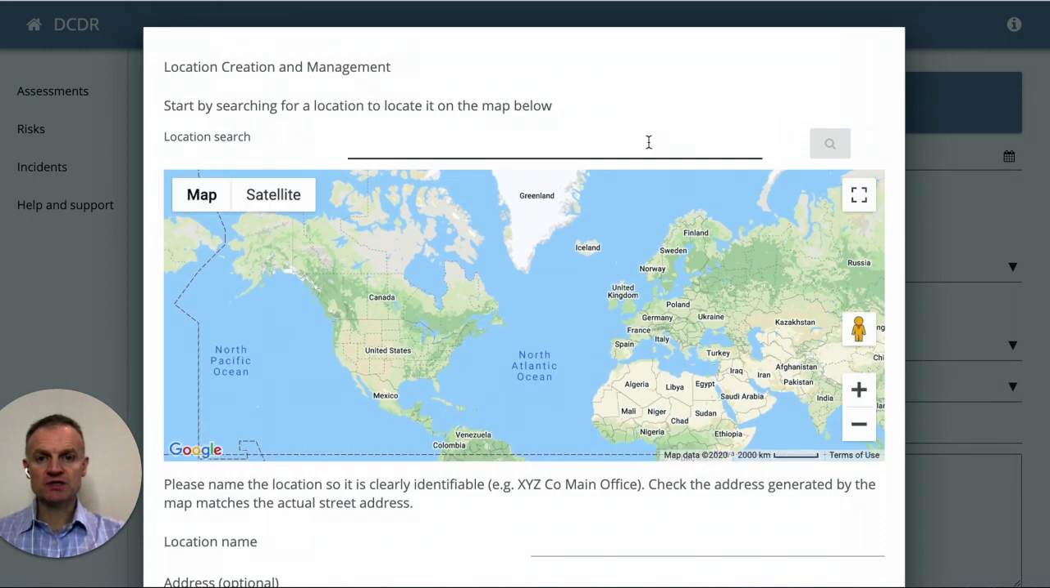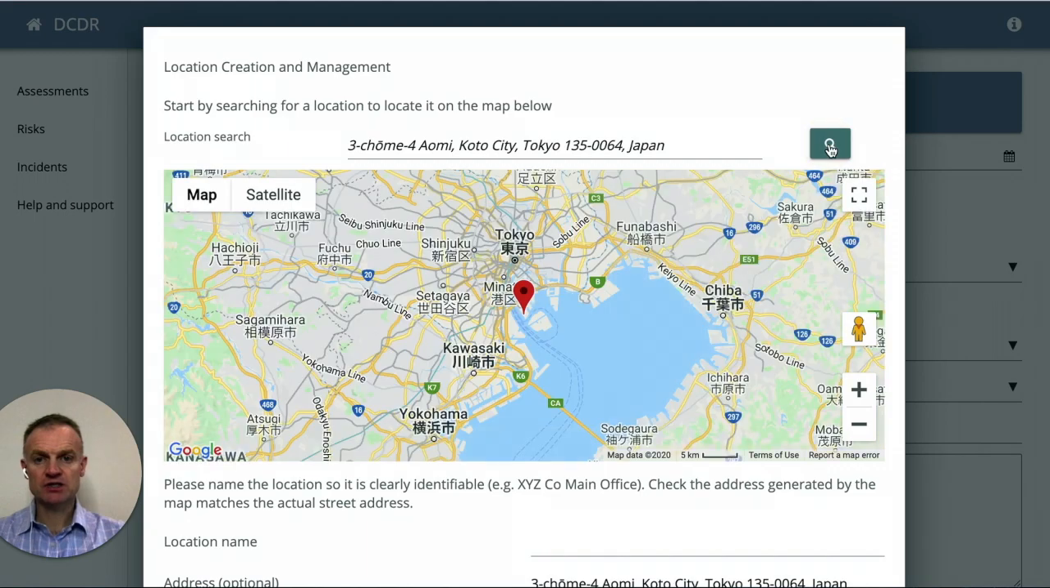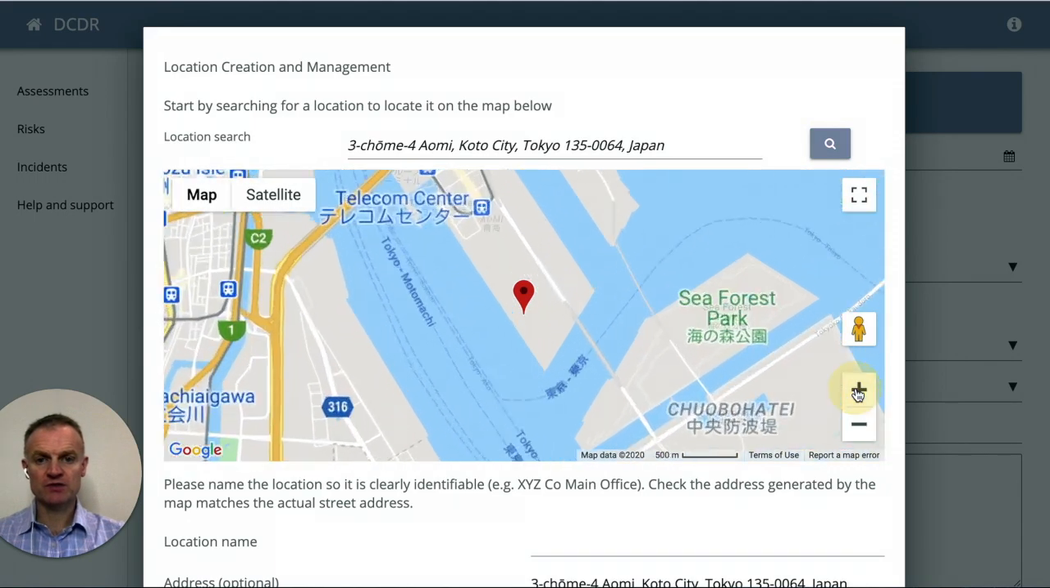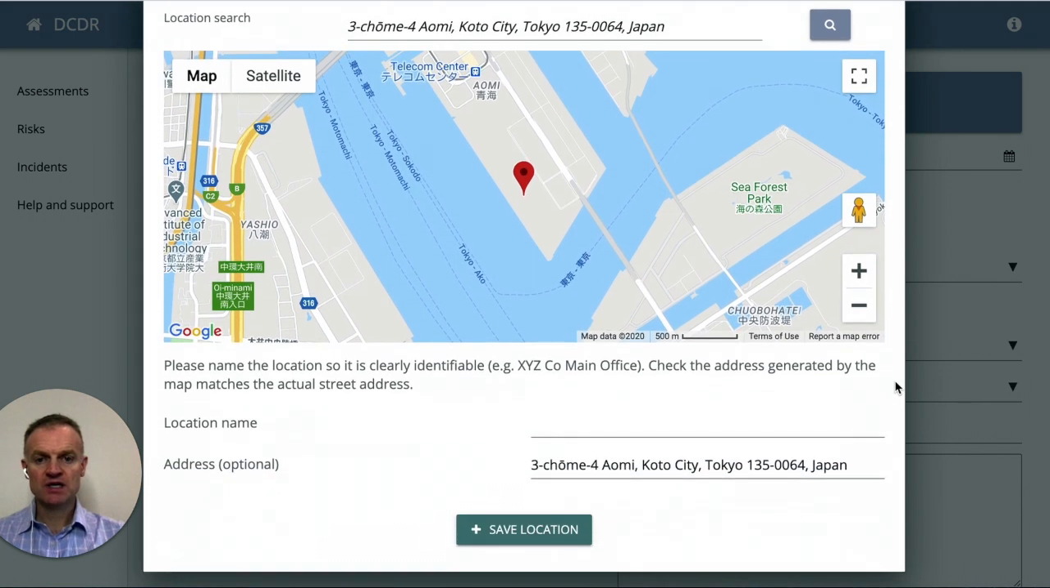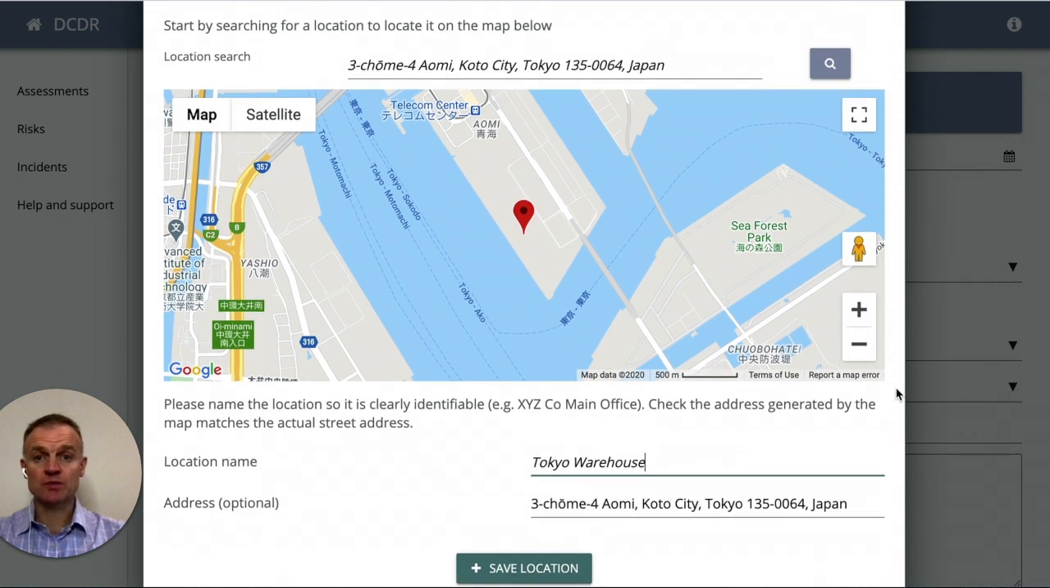So this uses Google to search. I'm just going to put an address in here. I'm going to type in an address, and I'm going to search, and that takes me to this location, and I can just zoom in if I want to and check that's the one that I meant to use. And I'm going to give that a name here. So I've now given it a name. That's what I'm going to see in the drop down.